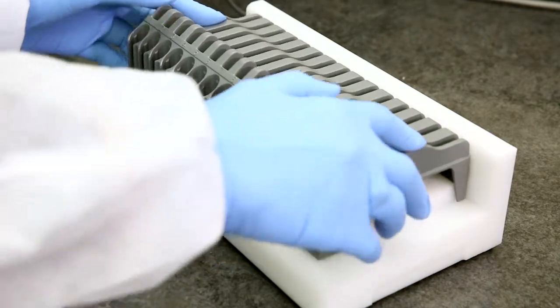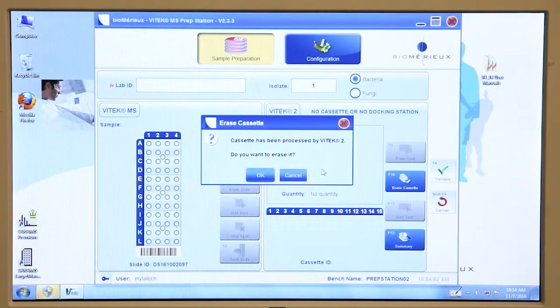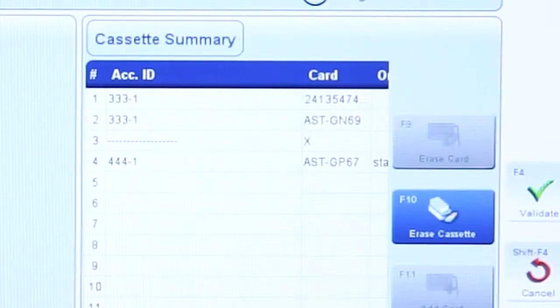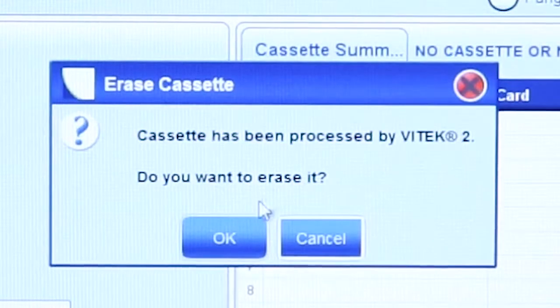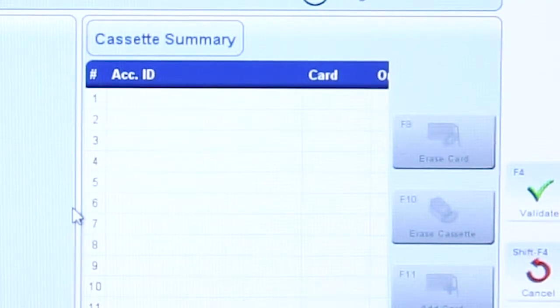Place a VITEK 2 cassette on the cassette docking station. This activates the VITEK 2 workspace so data can be entered. Depending on the PrepStation software erase cassette configuration, automatic or confirm, a message may display asking if the previous data should be erased. Click Cancel to see a summary of the information stored on the memory module, or OK to erase. Always erase an empty cassette before reusing it on the VITEK MS PrepStation so that any data stored in the cassette memory is deleted.